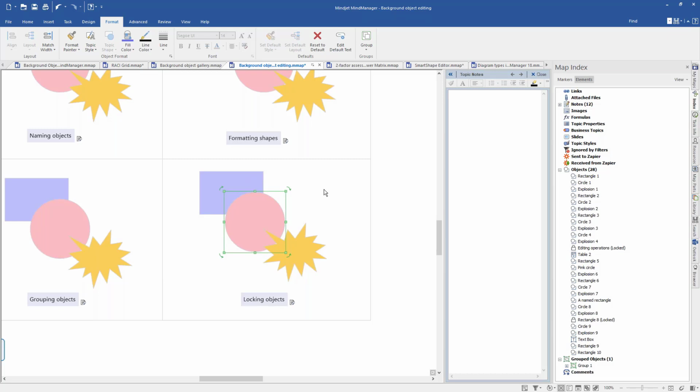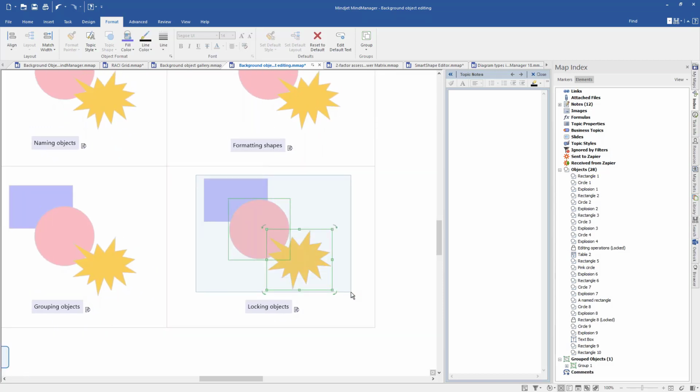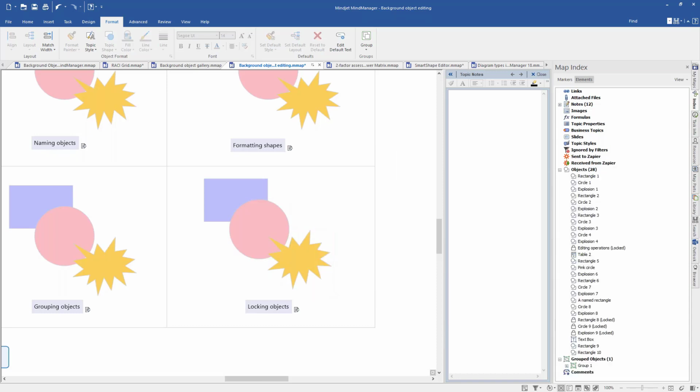If I was editing and I wanted to put a floating topic over the top and I accidentally select one of them and resize it, then I've given myself a bit more work to fix that. So if I select all of these and right click and then do lock, locking a background object makes it unselectable again. I'm clicking on it now, so I could put a floating topic in, but I can't select those objects anymore.